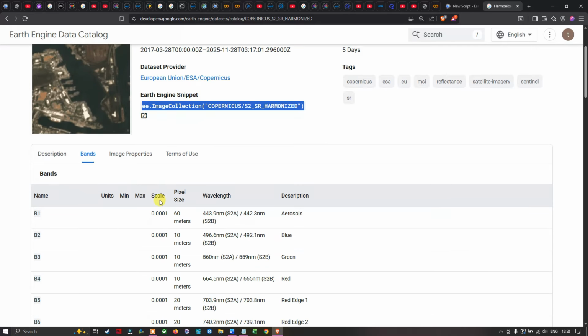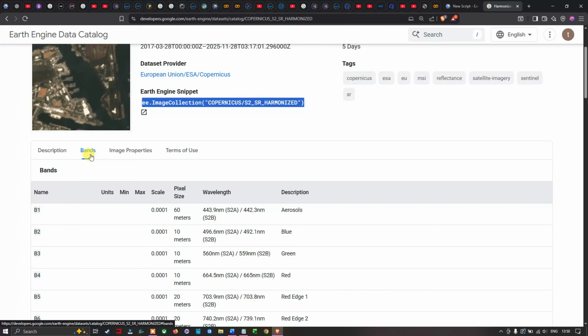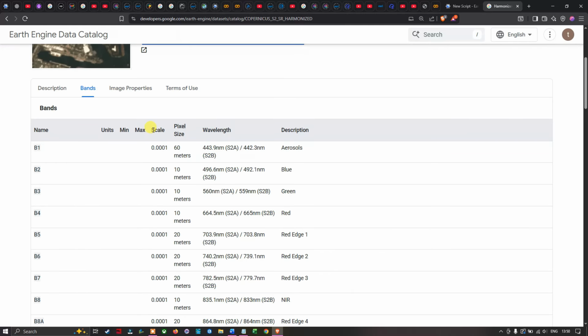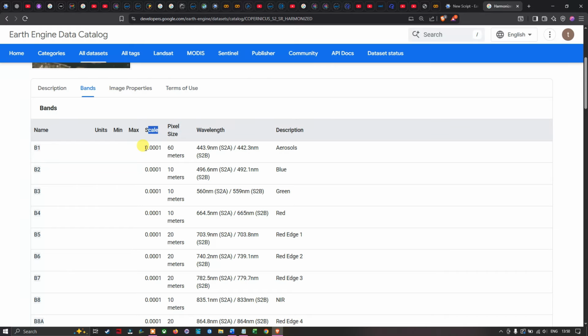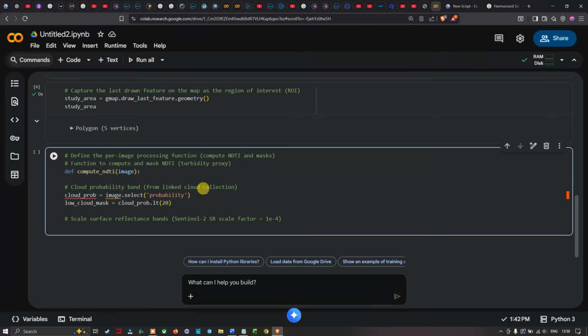Now we're going to navigate to the bands section here. In the bands section, we have this particular scale value, you can see the scale value, which is similar for all the bands. So we're going to apply the scaling factor. This value is around 0.0001. We're going to apply this particular scaling factor. So what we're going to do is mention SR, that is surface reflectance, equals image.